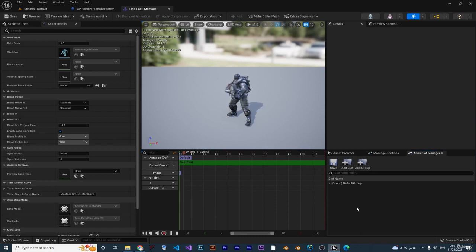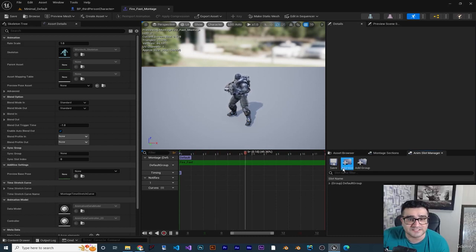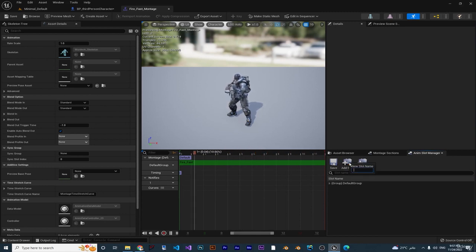So first of all, what is this slot? This slot, we can use it to tell it where in our animation blueprint we should play this animation. So for example, let's just create one. For example, I want to add a slot. Click on add a slot, and in here I want to call it fire weapon.